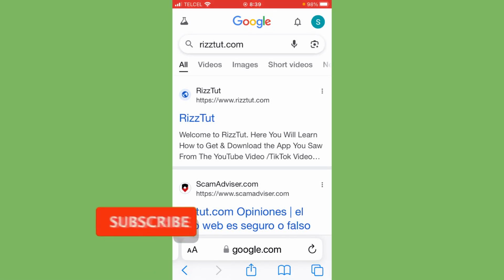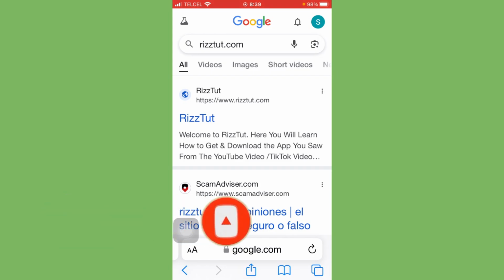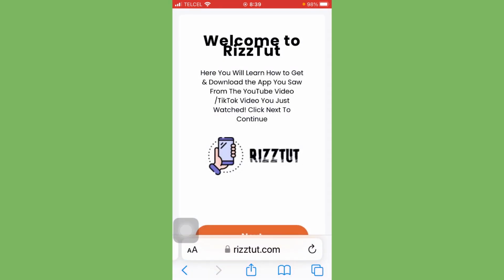This time we show how to install Google Play Store on iPhone, so let's start. I recommend you go to this page, restud.com. Then just click here on the first one and wait. This helps you install any app on your iPhone.